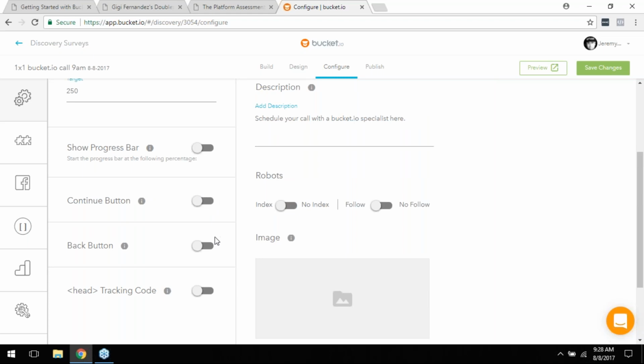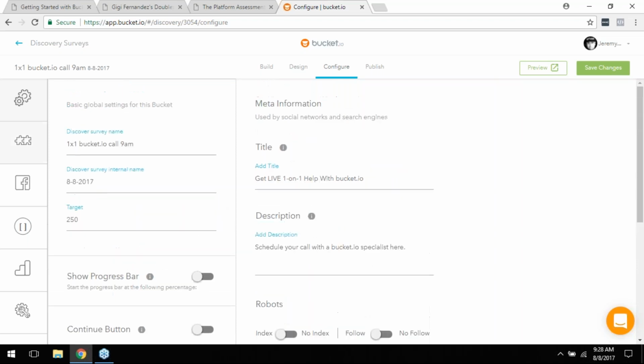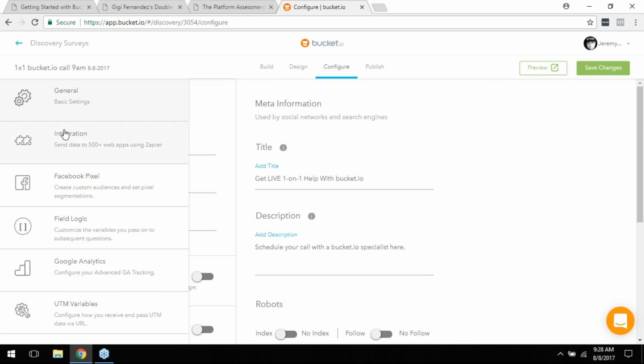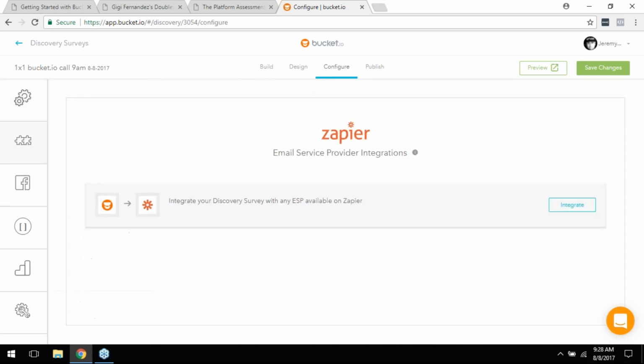You can also add continue buttons and back buttons and have progress bars. Again, these are some more kind of lighter tweaks as part of your configuration. But let's take a look at integration real quick. I'm not going to go super deep on this, but I do want to point out how integration works, because most of you, I believe, will be connecting Bucket to your email service provider.